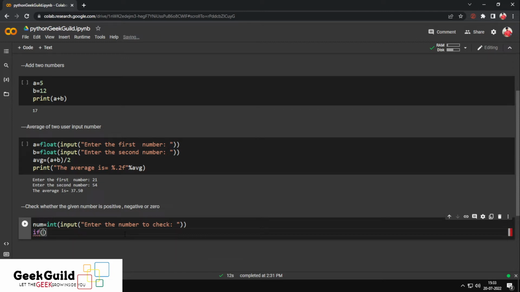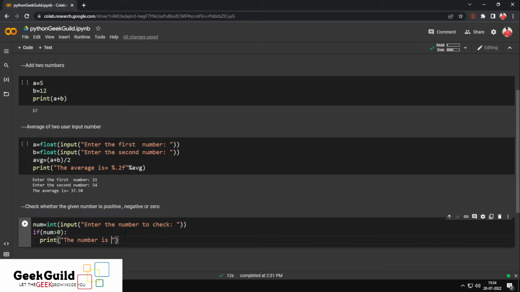If num, the number that we have taken from the user, is greater than 0, colon. If num is greater than 0, then we need to print, the number is positive. Okay, done. Now on the other side, we also have the negative number.